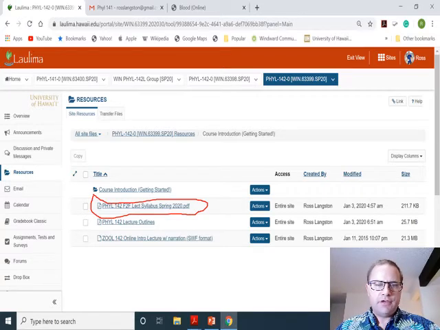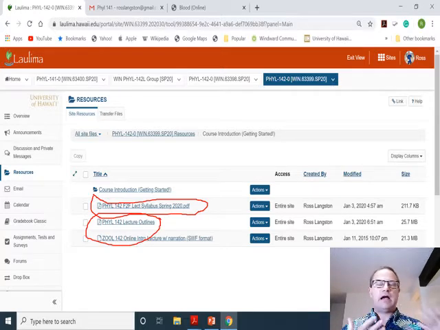You also want to go and print out the lecture outlines. The lecture outlines are basically copies of the PowerPoints, 6 per page, and so it's a very good way for students to take notes instead of just writing them down on a blank piece of paper. But again, you're not required to use them, but a lot of students think that's helpful.